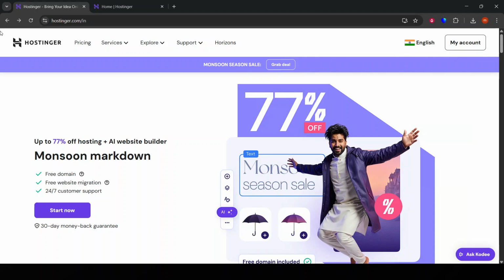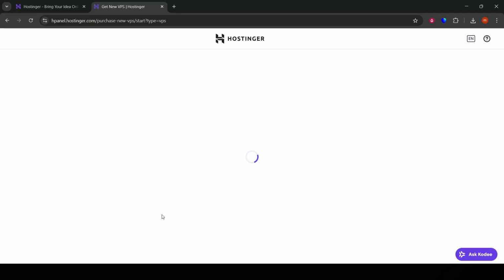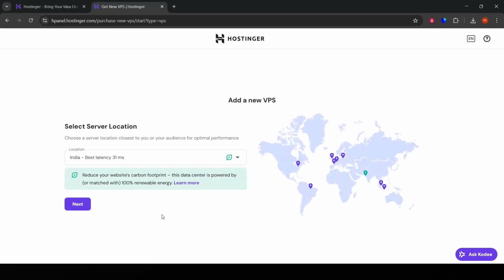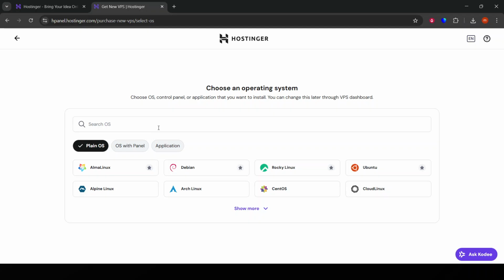One key tool is setting up the operating system. Most people use Linux distributions like Ubuntu for hosting, and I'd recommend going with Ubuntu for its stability and support. Select your preferred version and initiate the setup. This process might take a few moments, so feel free to grab a coffee while waiting.